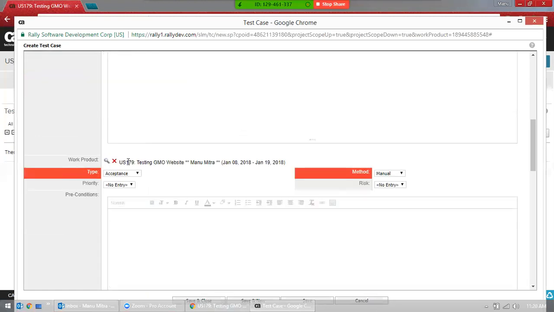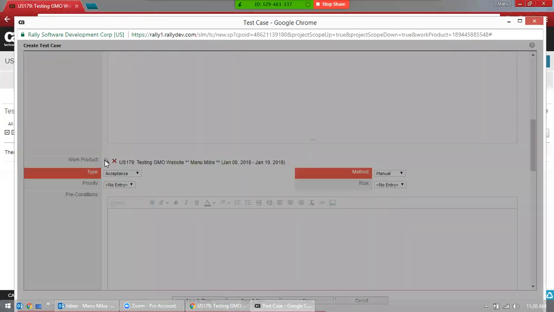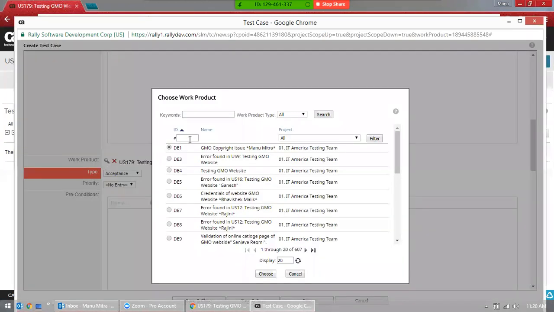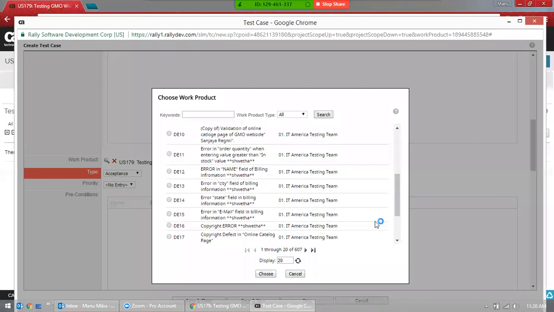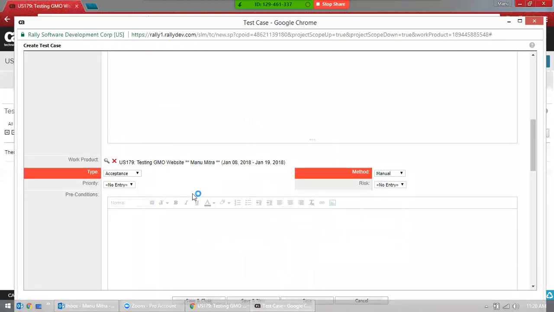What product? That means which user story does this belong to? That's a very, very important thing. And if you don't think this is the user story you're working on, go ahead and click on this magnifying glass. If you know the user story, put it in and just link it. Otherwise, this is good, because we are opening this from the same user story. So that should not be a problem.